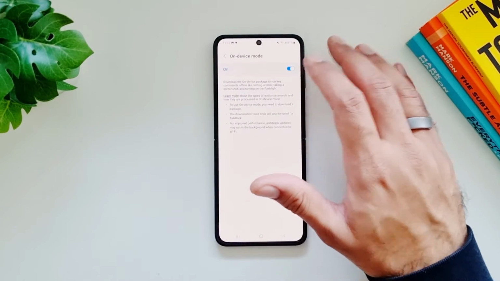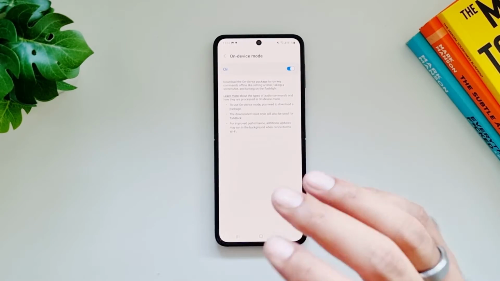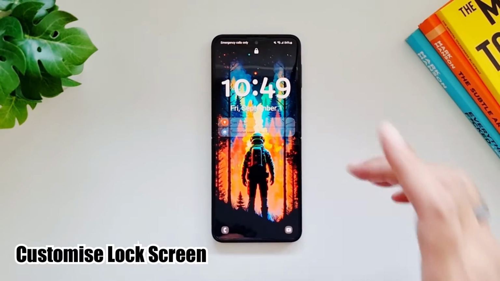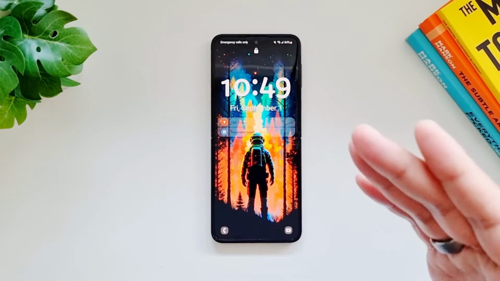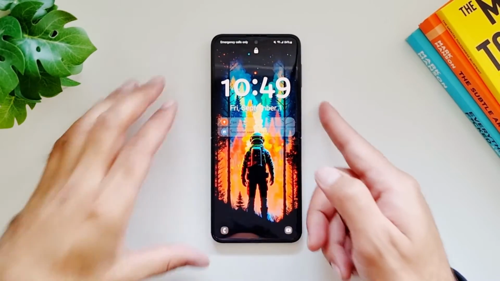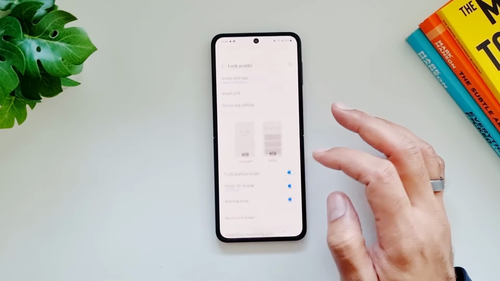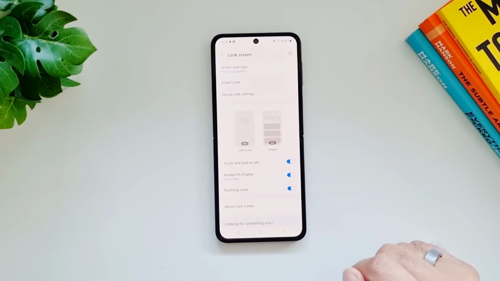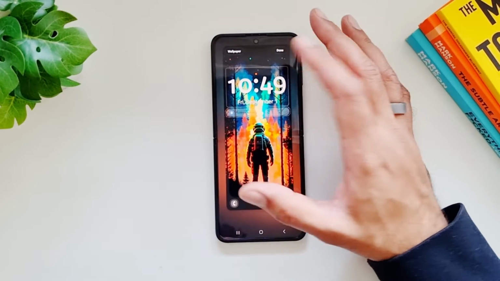So just go right ahead in this feature, turn it on, and it will download the on-device package, and then you can do all of that without any internet connection, which is fantastic. You can also completely customize the lock screen and widgets that appear on the lock screen on this Galaxy Z Flip 5 phone. So go in settings, go in lock screen, and here you will see these two options, lock screen and widgets. So tap on lock screen, and it will then let you customize the lock screen.